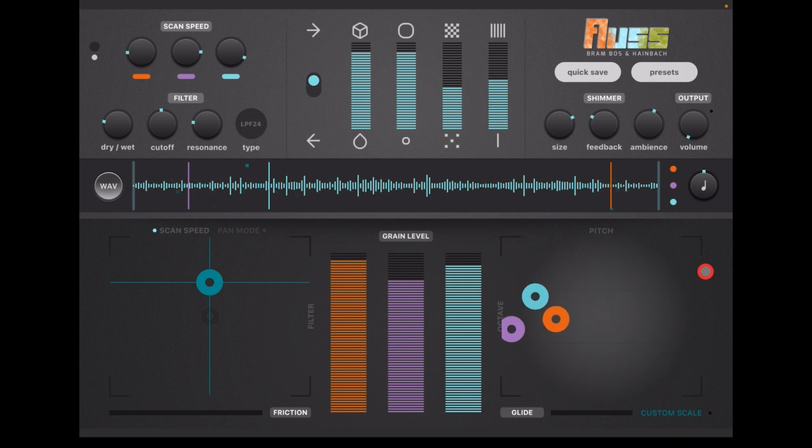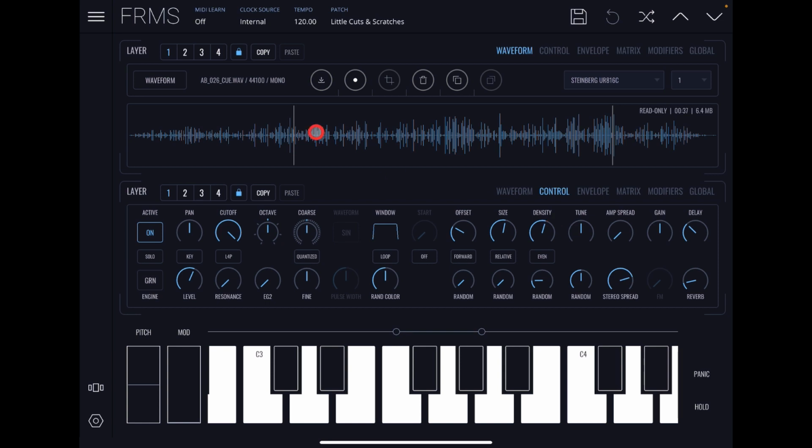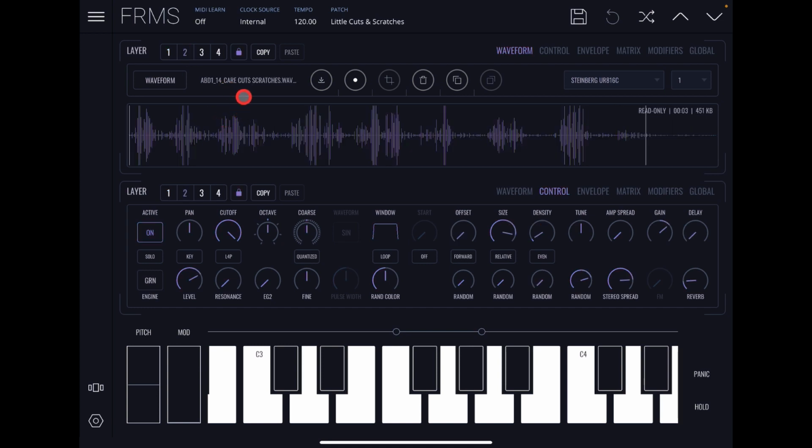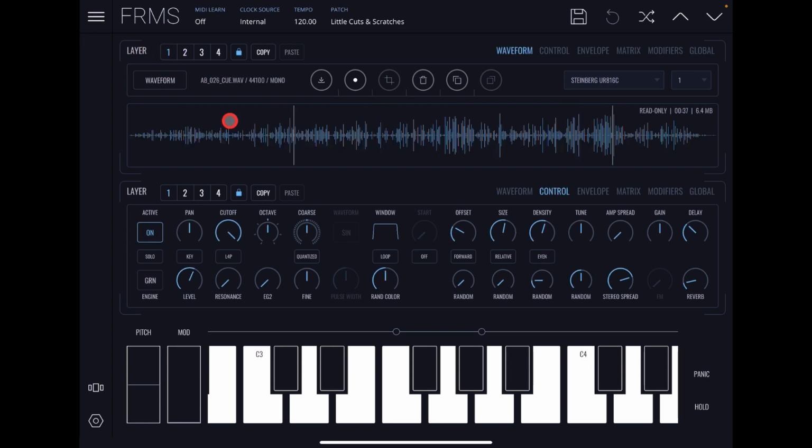Let's see what else we can check it out in. Maybe Frames. So in this one in Frames, I've got one called Little Cuts and Scratches, which is two samples from two completely different memory packs. So I've got this sample here, which is the Little Cuts and Scratches, and this sample here, which is another music wave. So for example, if I switch off the first one here and just play a key.